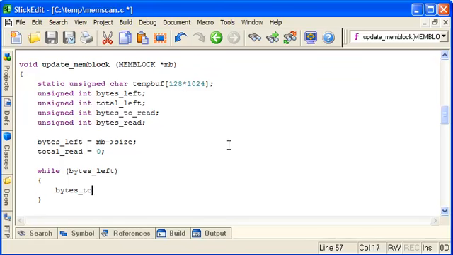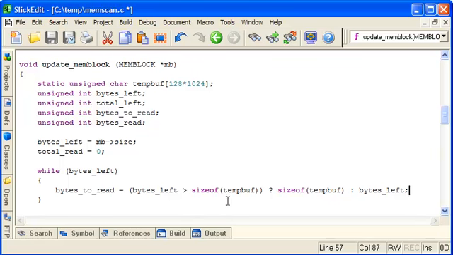The amount we're going to read on this iteration of the loop, bytes to read, is: if there's a lot of bytes left, i.e. it's bigger than the size of our temporary buffer, then for now we'll just read in one temporary buffer's worth. Otherwise we can read in the whole lot if there's less bytes left than the size of the temporary buffer. So that's how many bytes we're going to read this time round on the loop.